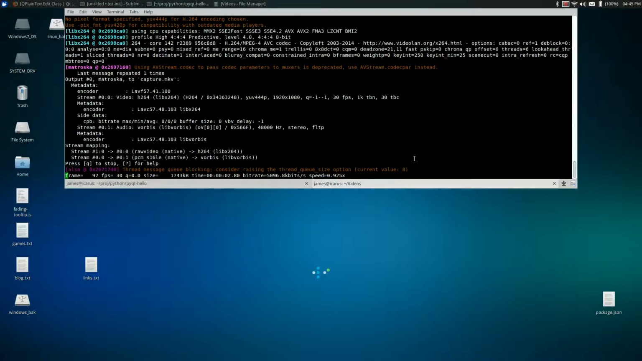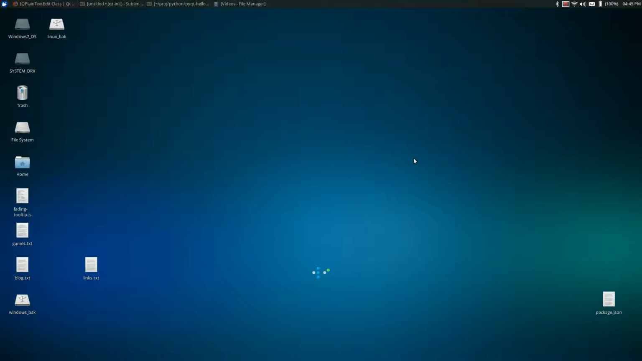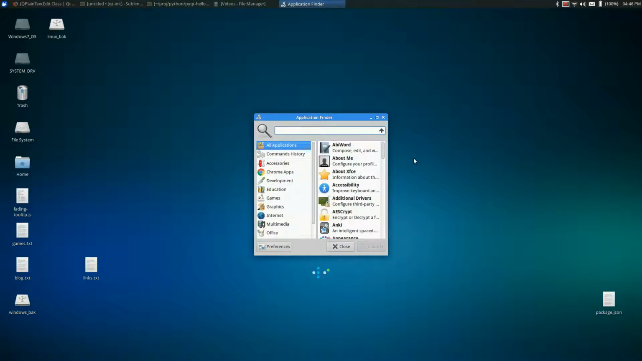Hello, welcome back to part 2. We are going to now upgrade from our simple little application where we had a button that did nothing to a program that maybe does something. So to get started with that, we're going to learn about Qt Designer.